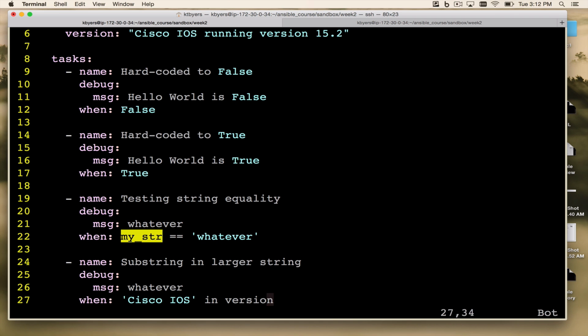Now, Ansible is not going to like that because when it sees this starting string, it thinks the string should go all the way to the end of the line. So it requires that I enclose this whole thing inside a string. So here I'm going to say when Cisco iOS in version. So here's the substring, and here's the broader variable it's looking through, and it's going to be looking for that. So that should evaluate to true. And we could say something like this is Cisco iOS.